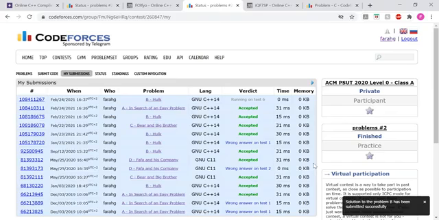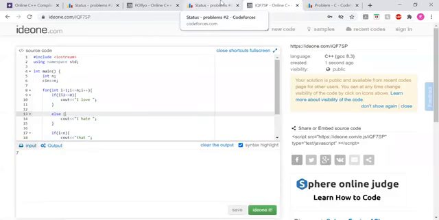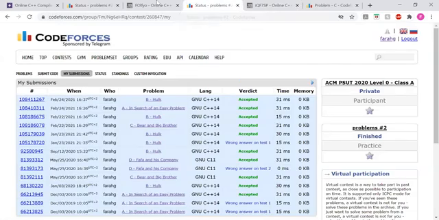Let's see. Accepted. So our code is accepted. Girls, you're absolutely amazing. That is excellent. I genuinely did not expect us to solve it that fast.